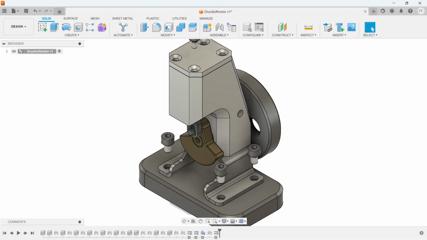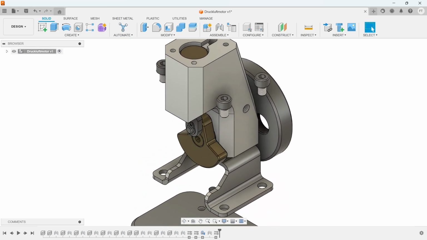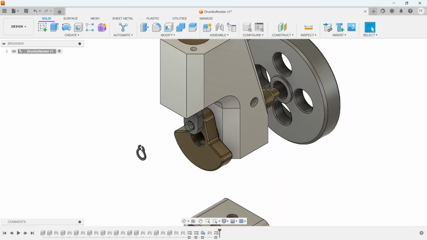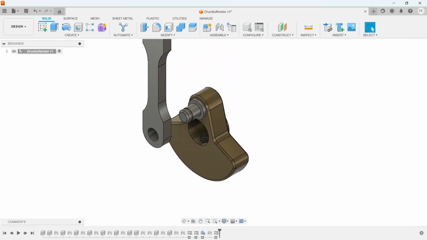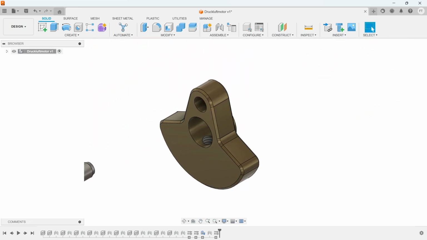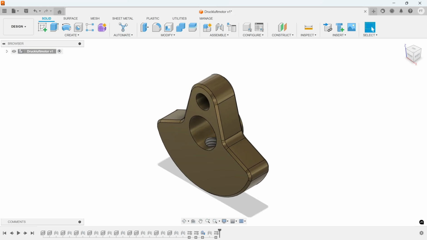Welcome to the 8th video of our series. Today we focus on the crank, which plays a central role in the mechanism of our engine. It ensures that the up and down movement of the pistons is converted into a smooth rotational motion so the engine runs smoothly.